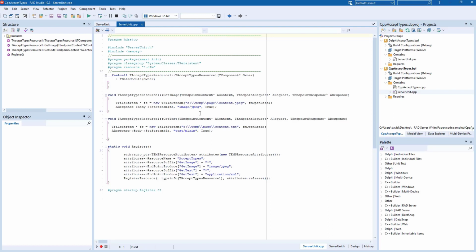And the same thing for our C++ implementation. We've got our endpoint context, and then let's go and get a text file or a JPEG. Down in the register method, we set the resource name, accept types. We're going to get any image of type JPEG that might be there. And again, here, get a text file.